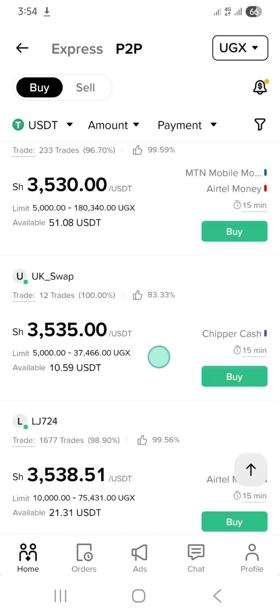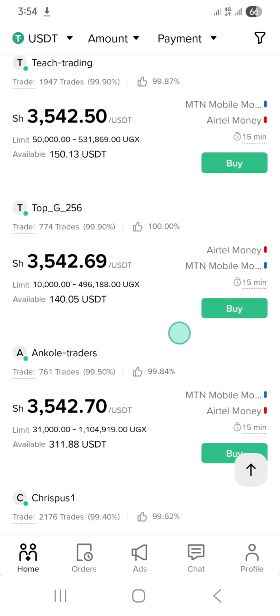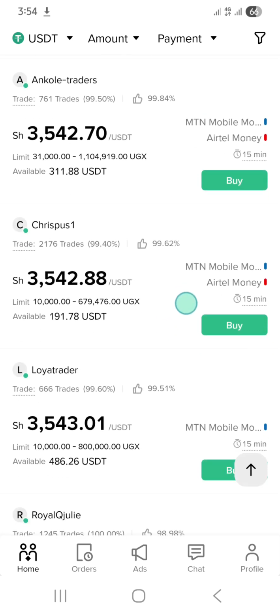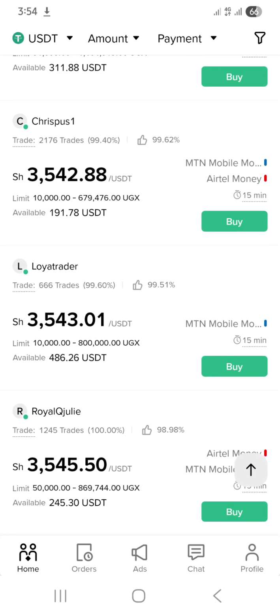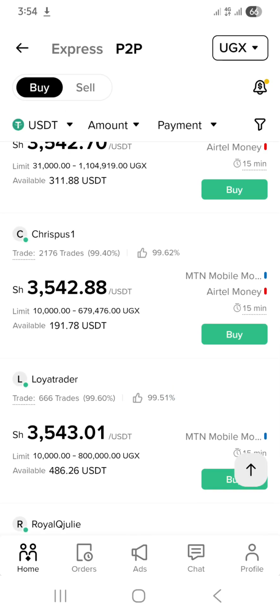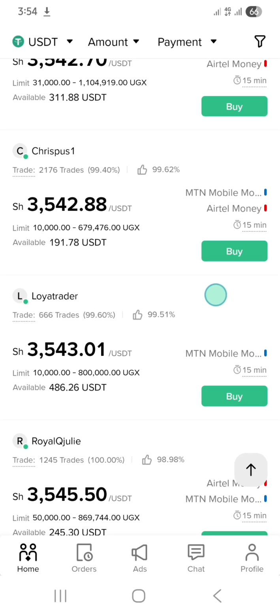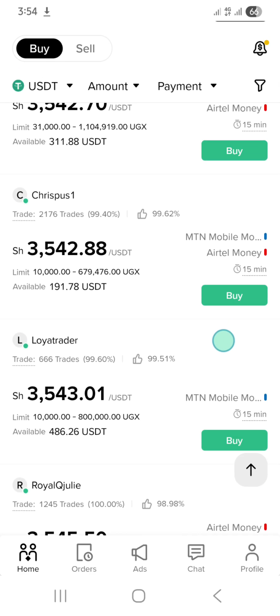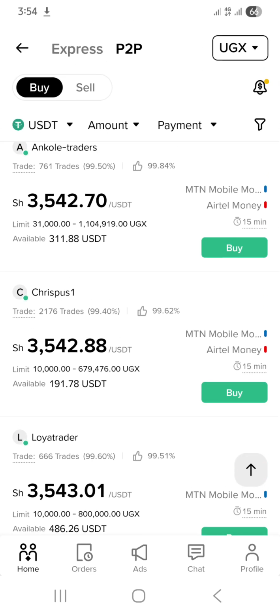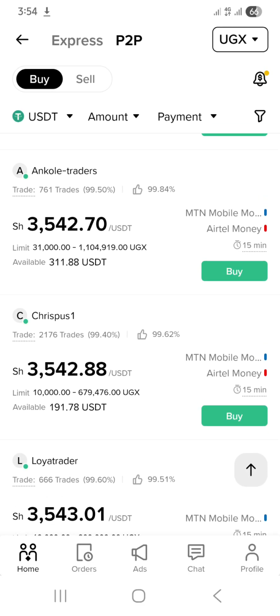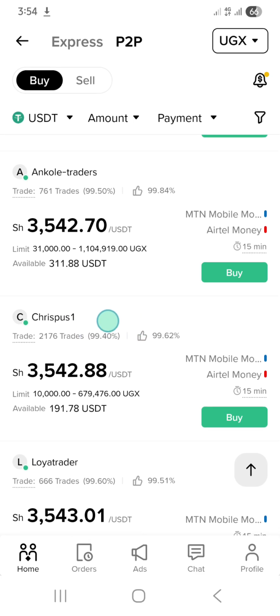So when you look at them, they usually have what we call the limit. That is the range in which they are selling or buying. Meaning someone is moving from this amount of money to this amount of money. Beyond that, the transaction cannot go on. Then you can also see the trades which are completed in that given month.